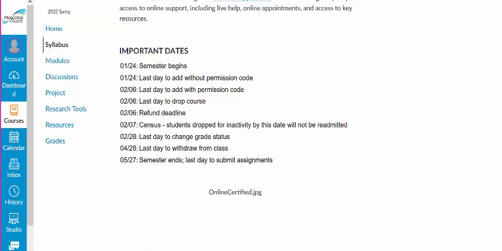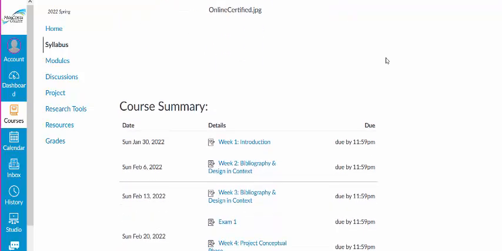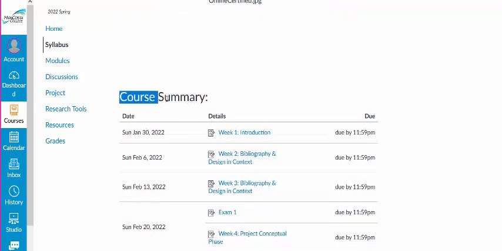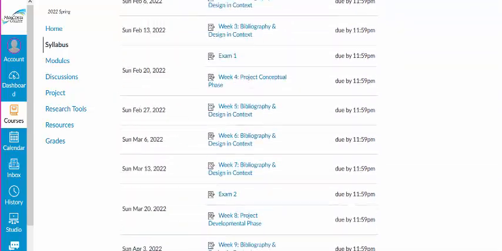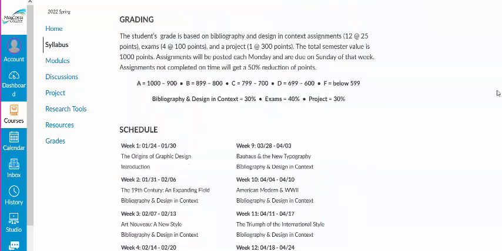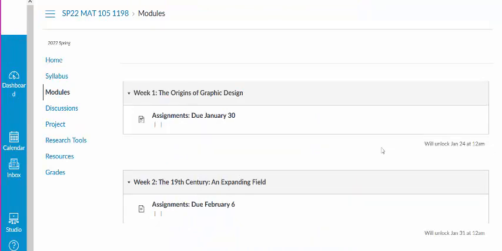These are some of the important dates during the semester. And here is a course summary which summarizes the assignments and their due dates. So there is an overview of the syllabus. Be sure to have a look at that in a little bit more detail.